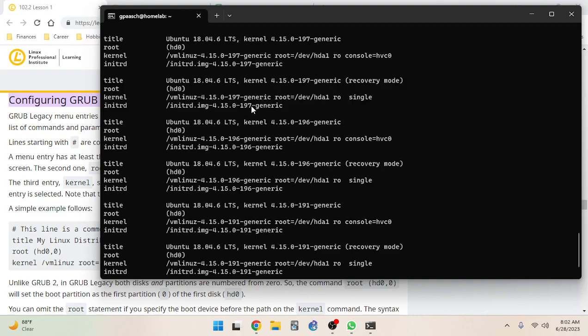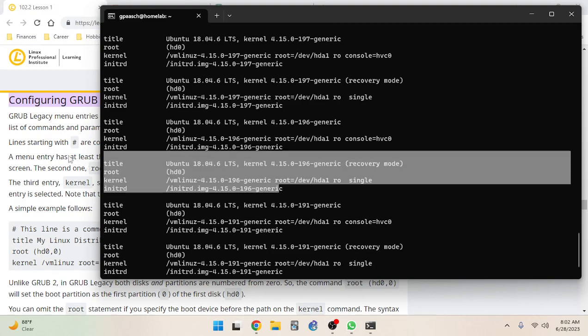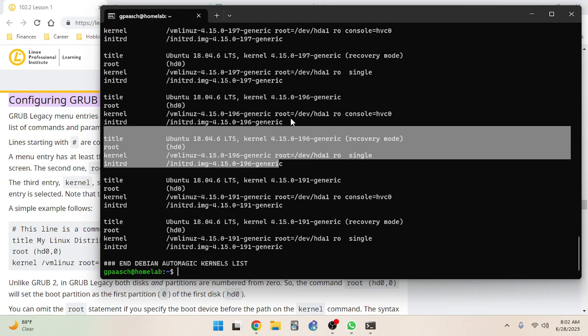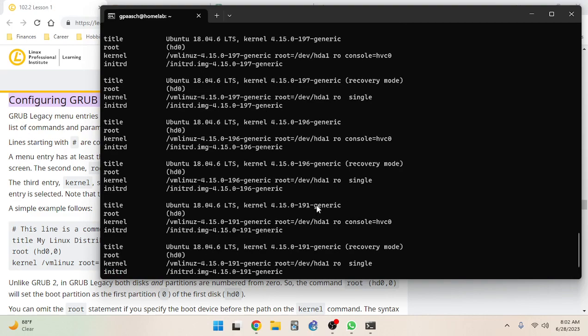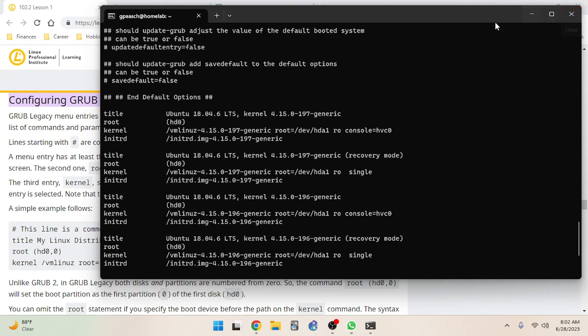I'm not sure what's going on there. It's just the same information. Not quite verbatim. There are some differences there. So I'm not sure. It says that it's the Debian Automagic kernels list. So yeah, let's read more about it.